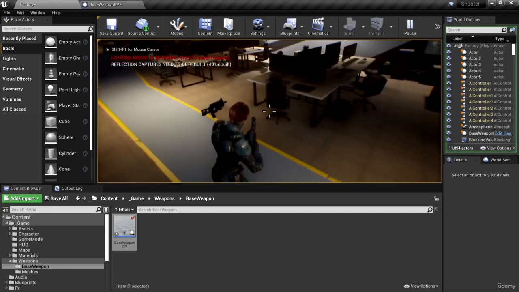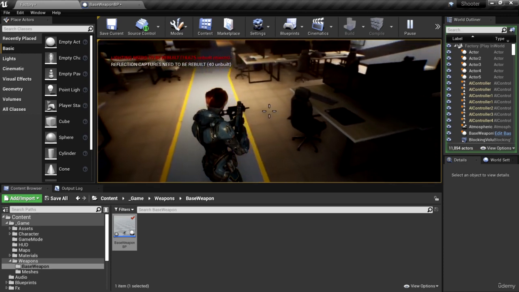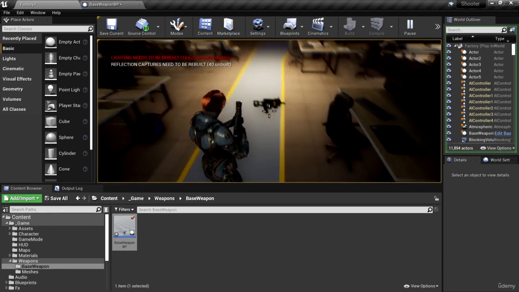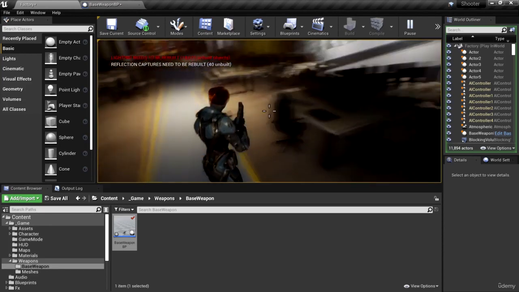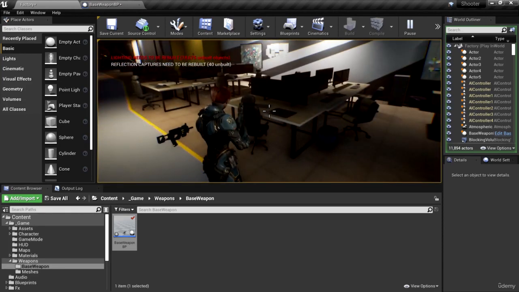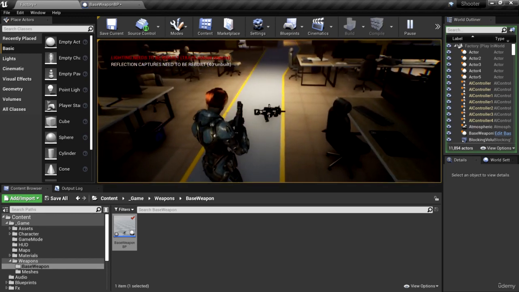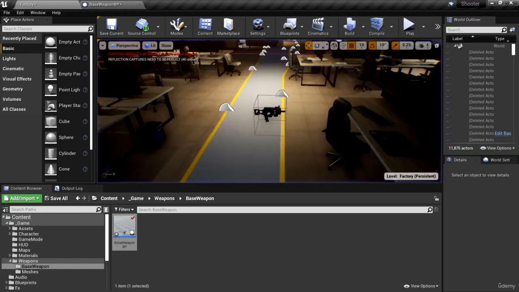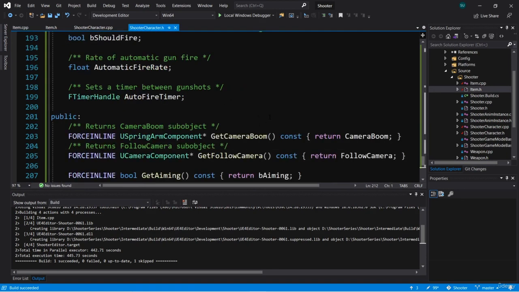So what we'd like to do is we'd like to show the widget when we hover our crosshairs over the gun. So when we're looking at the item, the widget pops up, but when we look away, the widget goes away. So the first step is getting that widget to show back up, setting that visibility back to true. So let's get started with that first step. So back here in Visual Studio, we're going to create a function in ShooterCharacter.h for tracing under the crosshairs.